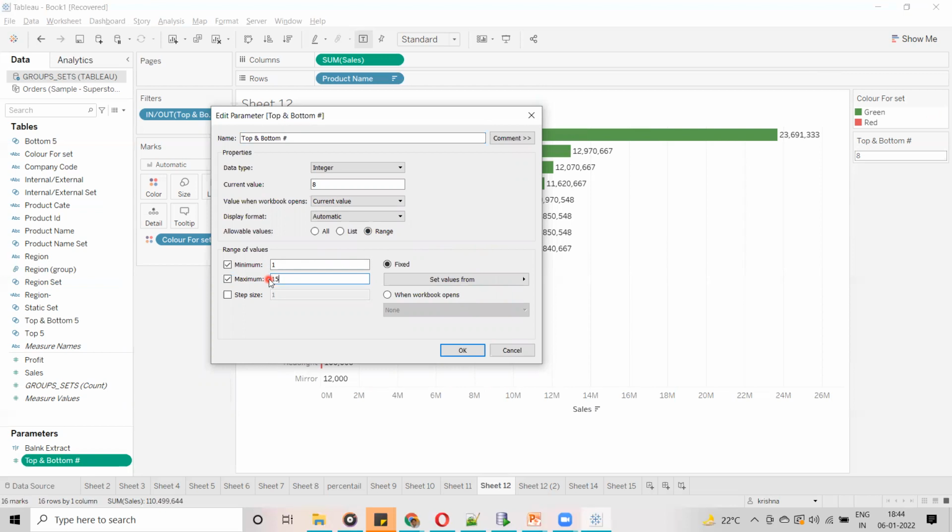In between the range he can enter any value. And here we have the step size. Step size by default is going to be 1. If I give step size as 2, then what is going to happen is, after 1 he cannot enter 2, it is 3, again 5, 7, like that.